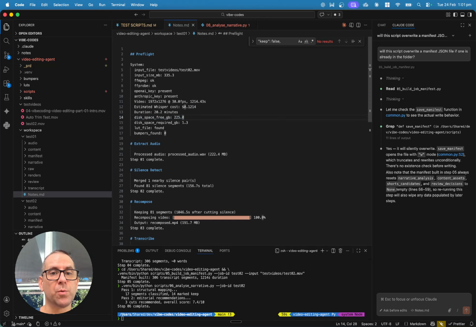Free space, 225 gig left on my hard drive here on the Mac. Space required, 1.3. I had a look in the script. I'm like, how are they calculating this? So they just had a multiplier. They just multiply the original video by 3. I've actually now jacked it to 4 because of the increasing quality I've done in OBS and in the Recompose to get it to produce a higher file size output. So again, it's just an estimate, not really important.